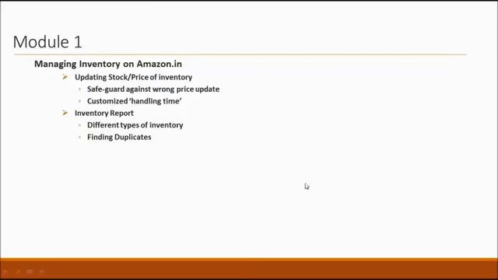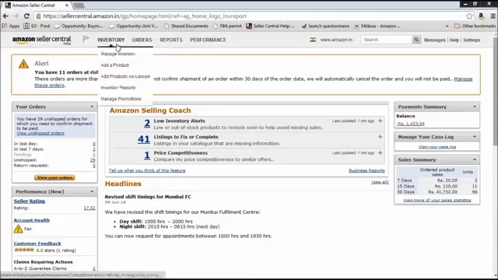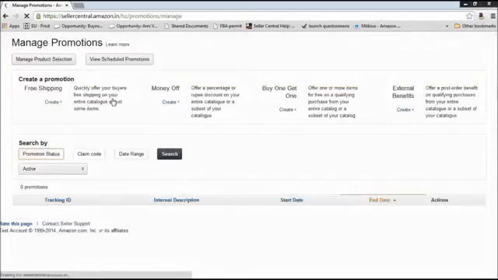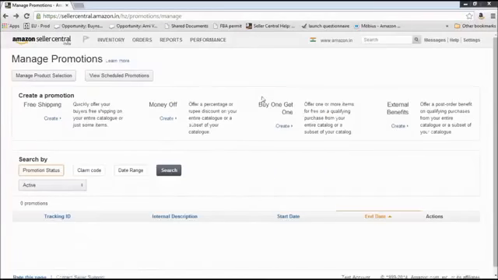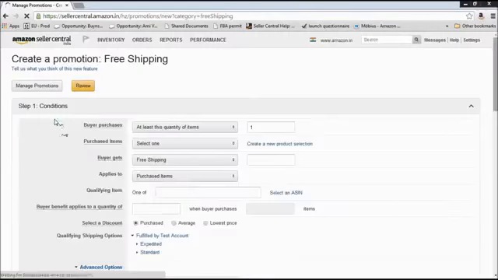The next thing that we will discuss is promotions. There are 4 built-in promotions that you can use on Amazon Seller Central. Let's look at each one of them. For that, under inventory, we will go to manage promotions. So there are 4 built-in promotions that we have on Seller Central. Let's look at the first one. Let's say free shipping. Click on create button here.